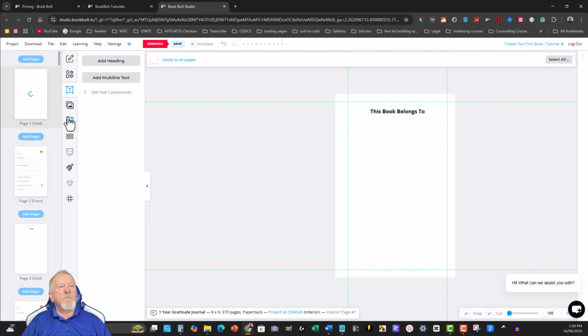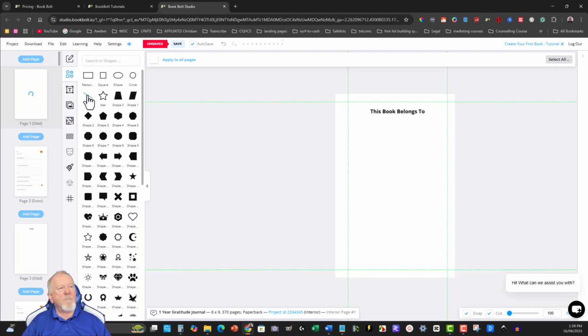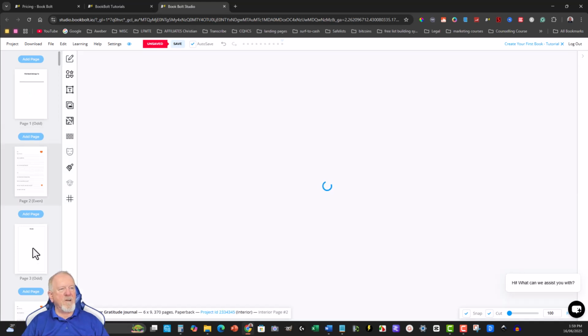Then all I need to do is go over here to the elements, grab the line, and drag that up. I can also use the upward arrow if I want to, and take it to there. Now if I want to, I can also shrink that down to make it a bit smaller, and then move it across using my arrow key so that it's more in the center. There we are. There we have it. This book belongs to, and essentially we're finished.